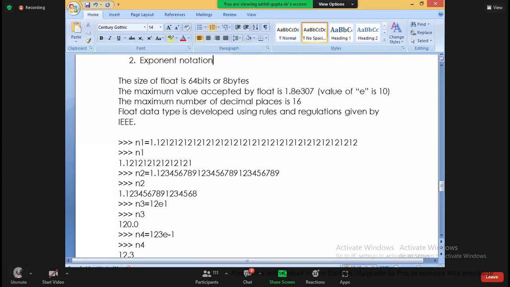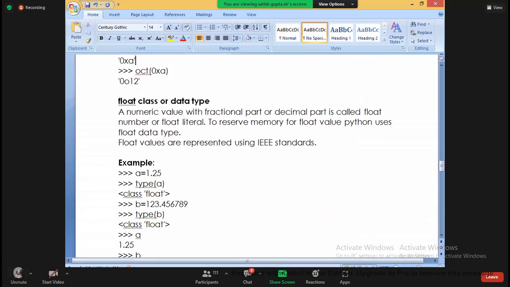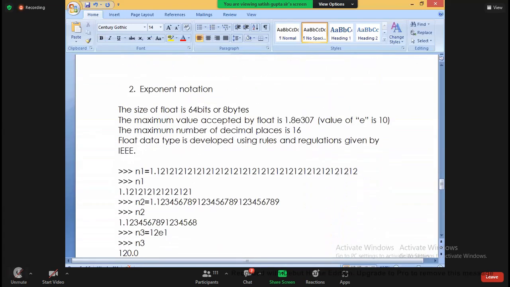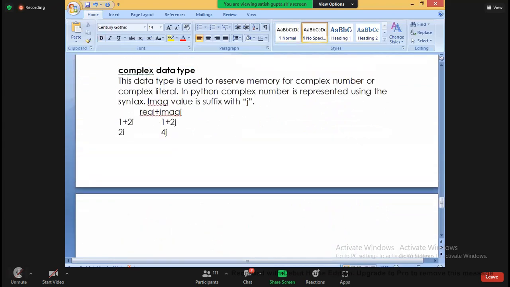Just try to understand this. This is the representation of which one? Float. And this is the representation of which one? Complex. Complex numbers are used when you are working with what? Quadratic equations, and when you are finding square roots, right? So you may use which data type? Complex data type. It is a literal.